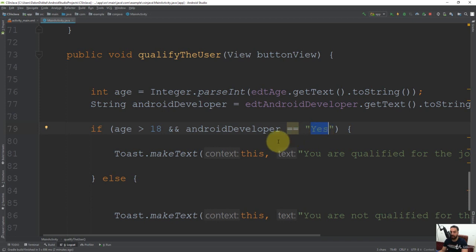You need to go ahead and solve this challenge and find a way to say whether the text of this edit text is equal to a value or not. If that variable, for example this one, Android developer, is equal to this value, then do something. For now, this syntax doesn't work. Your challenge is to find another way to solve this problem. So you need to do a little bit of Googling to find the answer.